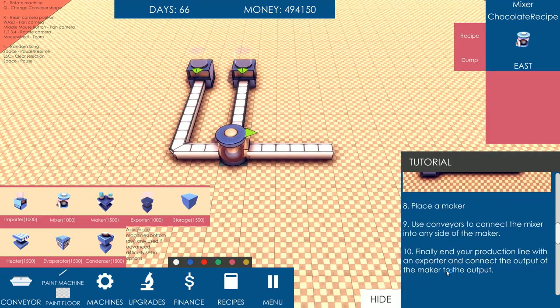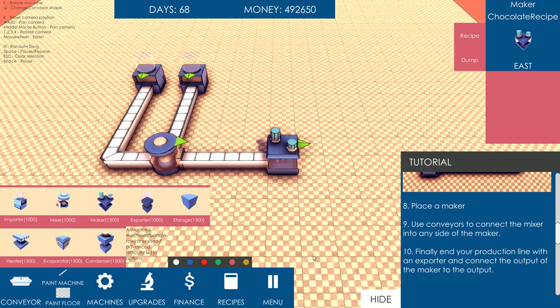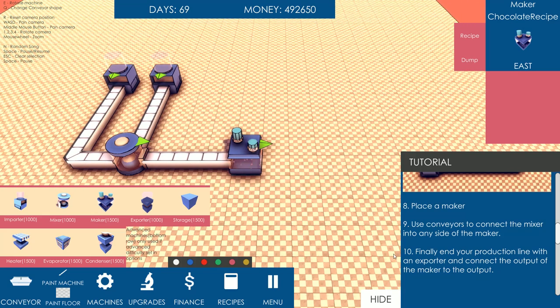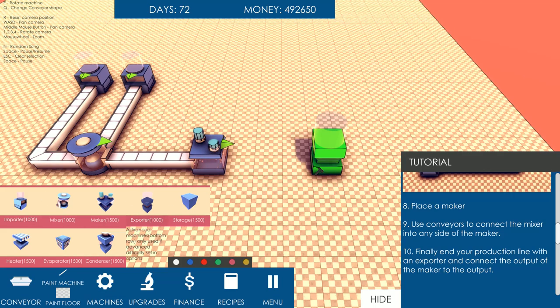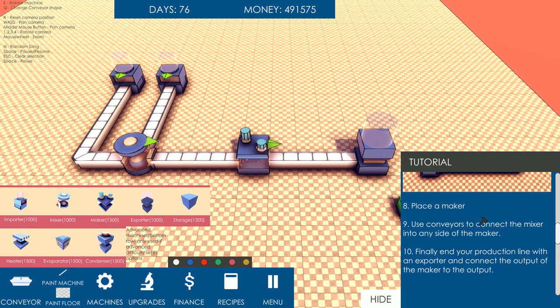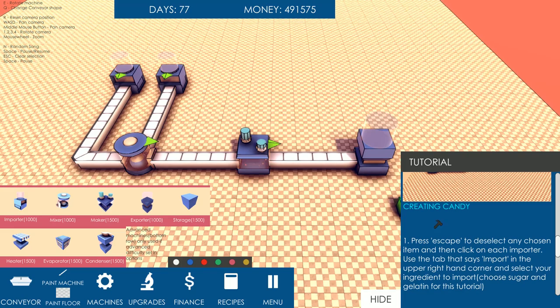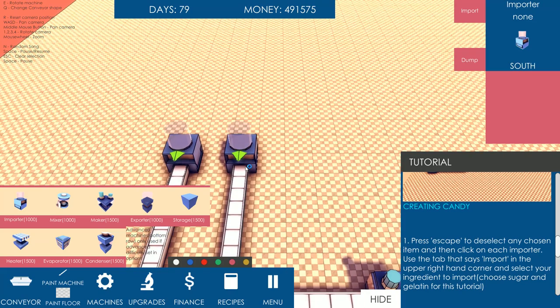Okay. Place a maker. Finally, end your production line with an exporter and connect it. Okay, so I need an exporter. There's importer. Okay, here's the exporter. So again, which way does it need to be facing here? Doesn't seem to matter. All right, and then this conveyor is going to go like that. Okay. Creating candy. Press escape to deselect any chosen item and click on each importer. Well, I'm trying to. Okay, import.